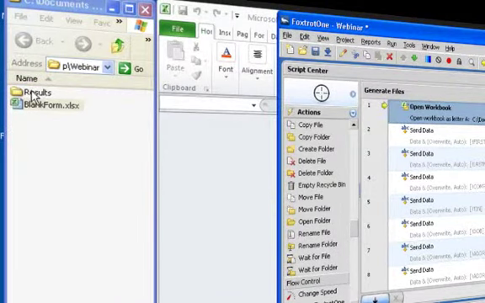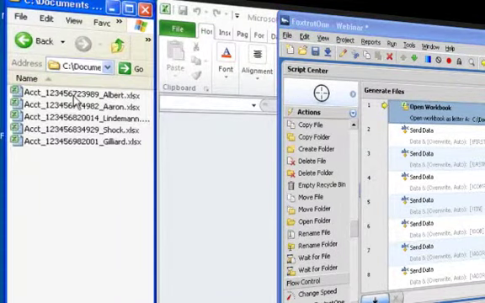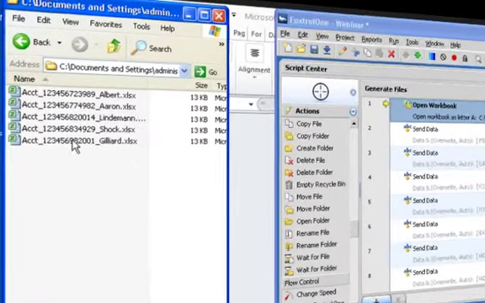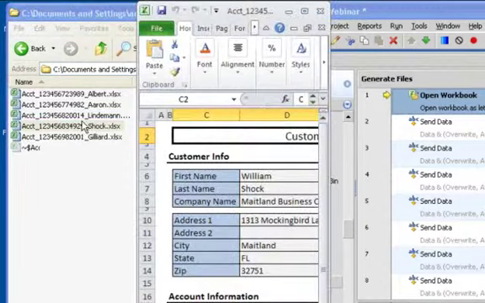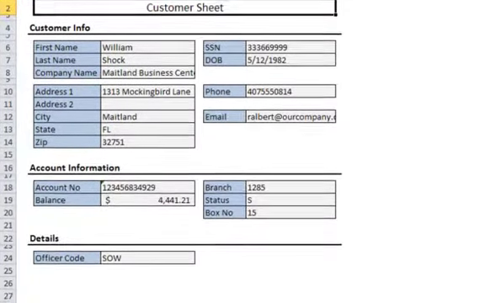So it went through all 5 of those while I was able to keep working on my machine. And if I look in this results folder, you'll see that Foxtrot produced one file for each record that it ran. So I can open up any one of these given files and see that information stored as a separate file.